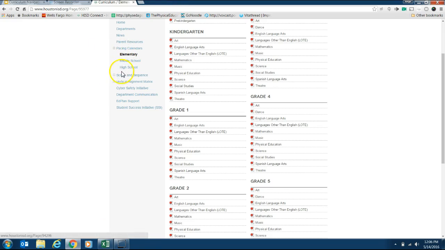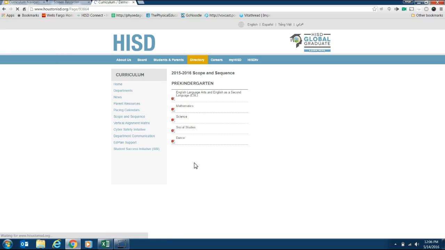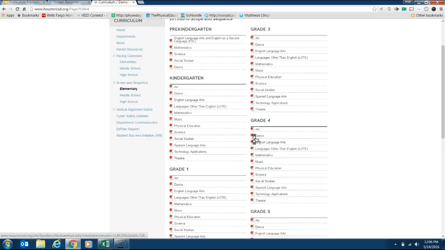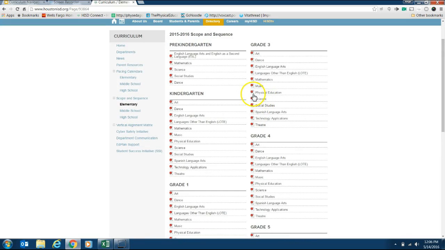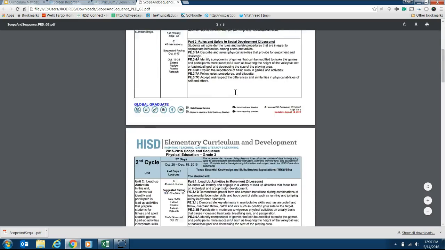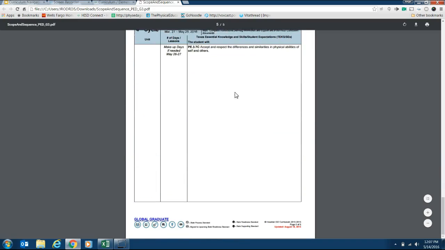The next thing I want to show you is the scope and sequence. So if I look at the scope and sequence, it'll give you the same options. I clicked on scope and sequence, elementary, middle, or high. I'm going to click on elementary. I'm an elementary school teacher again, and I can see the scope and sequence for all the different subjects. So if I click on physical education for third grade, I've downloaded that scope and sequence, and I can see the scope and sequence for cycle 1, cycle 2, and all through all the 4 cycles.